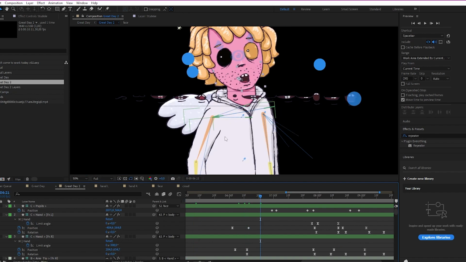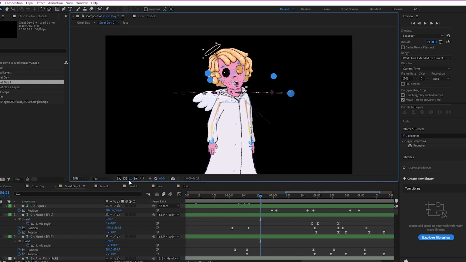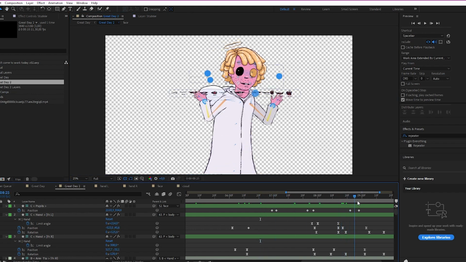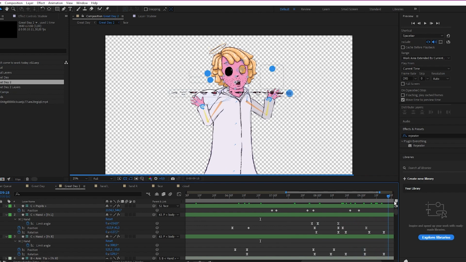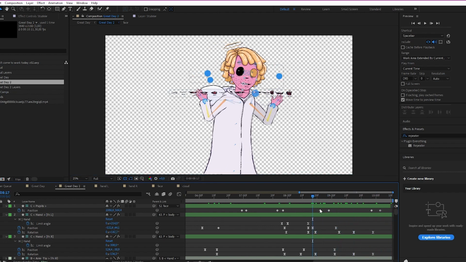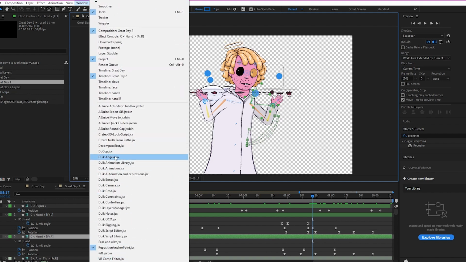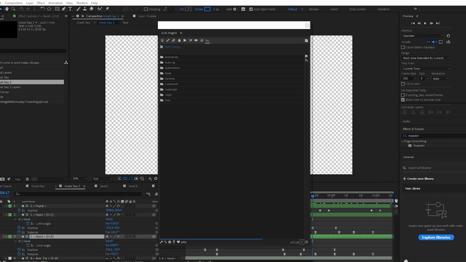I use it for my characters, I've done some tutorials on it, although those are now outdated because we're on a new version now, Duik Angela. But apart from being absolutely amazing for rigging, it also has other really useful tools for animation, for managing keyframes and tweening and stuff like that, as well as automations, as well as scripting and expression tools.